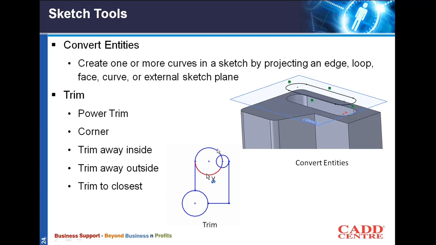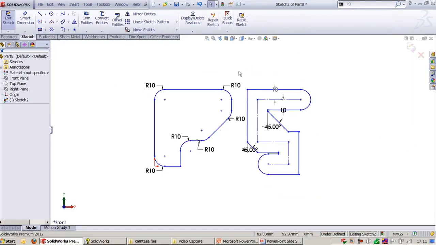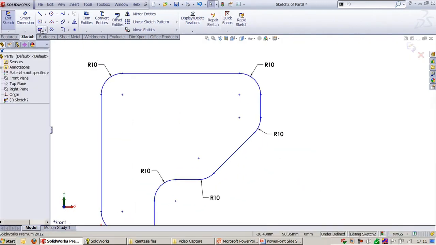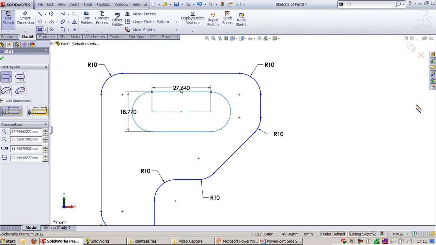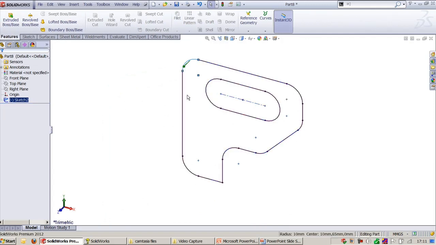And here you can see an example and picture which will give you an overall view about trim to closest. Now let's see this in SolidWorks how we can do this. I will delete this sketch entities, and I will create one more sketch on this face, and this will be used for the convert to entities. I will use this to create a model.